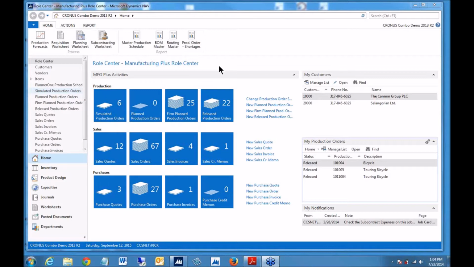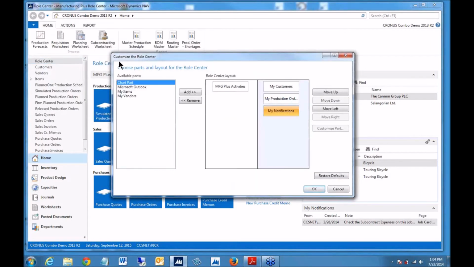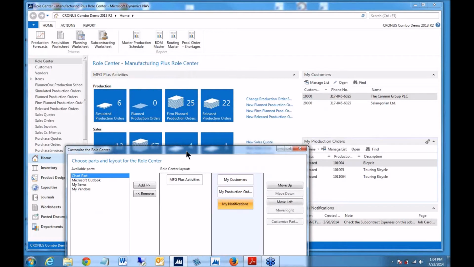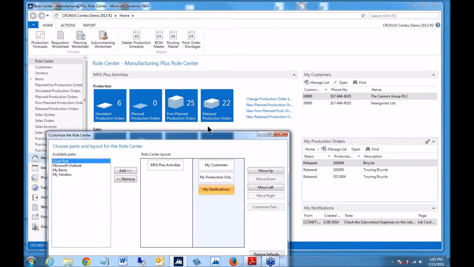I always take the freebies whenever you can, and we are going to add a chart over here on the right side. So what we do is up here in the left, you just click that little down arrow, if you haven't seen that before, and there's an option here to customize the page. So we're going to customize the page. This pops up a little diagram, customize the role center. You can kind of see it here if I move it down. This is the Manufacturing Plus activities here. On the right side is customers, my production orders, my notifications. That's what is on the list there on the right.